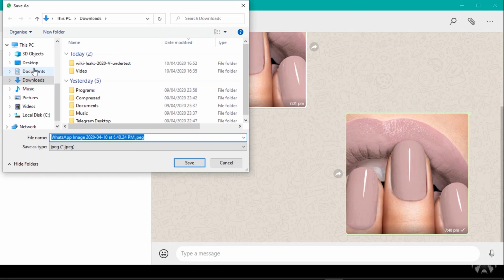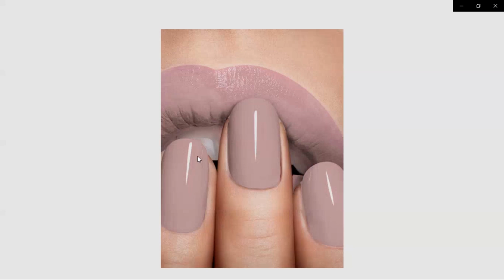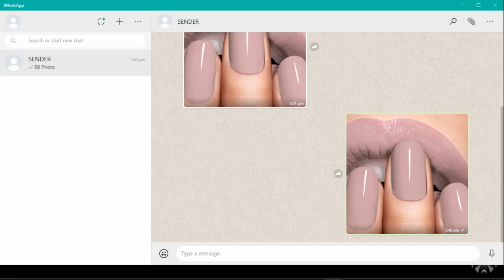I'm going to download this image again and rename it to image 2. And now save. Let's open this image again. Look, again, she lost her magic, even from WhatsApp web. So this trick is not working from WhatsApp web.